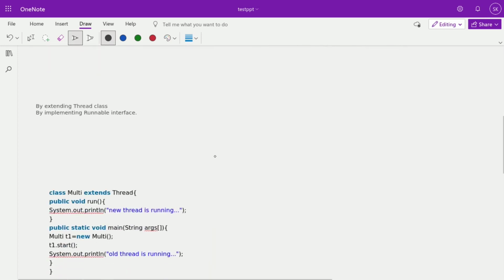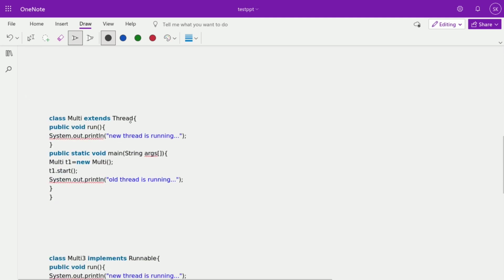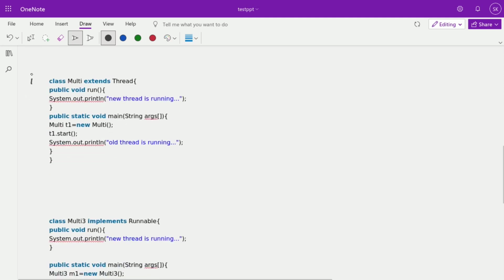Okay, the next point is how to create a thread. The first way is by extending the Thread class, and the next way is by implementing the Runnable interface. Thread class and the Runnable interface. One is extending a thread, and the other is implementing an interface. Okay, we'll check the first one, how to create.